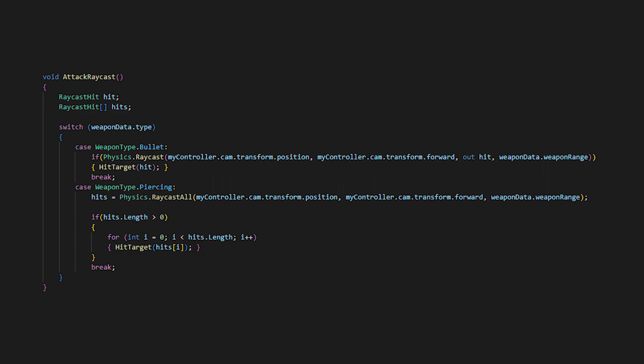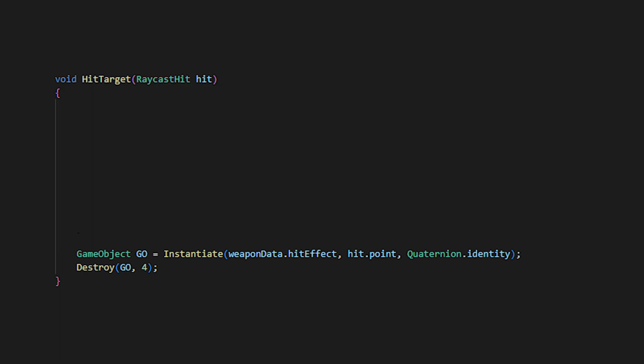If you'd like to adjust things like damage over distance and reducing damage when passing through, just a reminder to sort this list based on the distance of the hit point, as the raycast hit array we have defined is in randomized order. See the documentation on physics.raycast to learn more. With all that set, we can now define our hit target method, which will just instantiate our hit effect and destroy it accordingly over time.